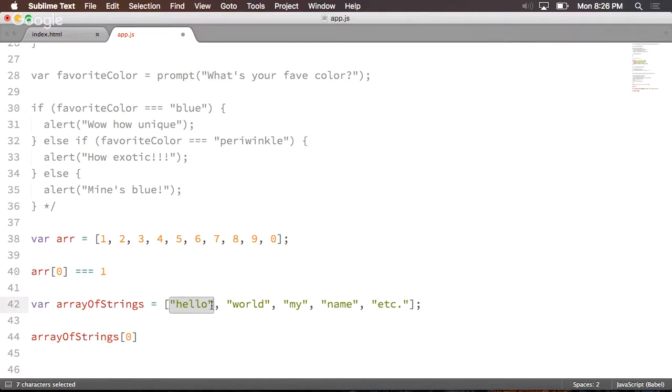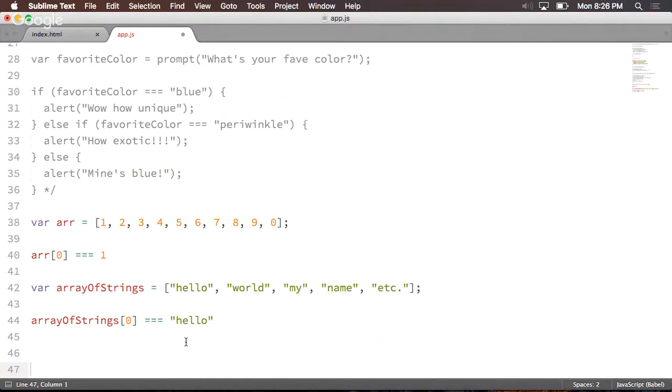Is that because it's the first position? That's the first position, yes. The first item inside an array is at index 0. That's your answer. So index 0 of this array is 1. Index 0 of this array is hello. Now, let's take a look at another array.